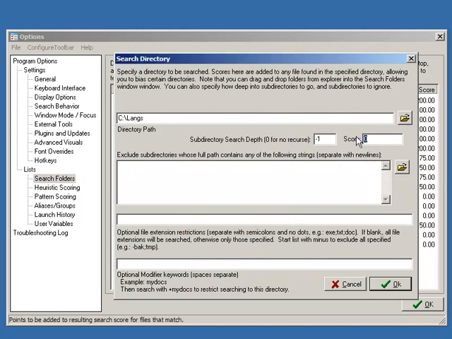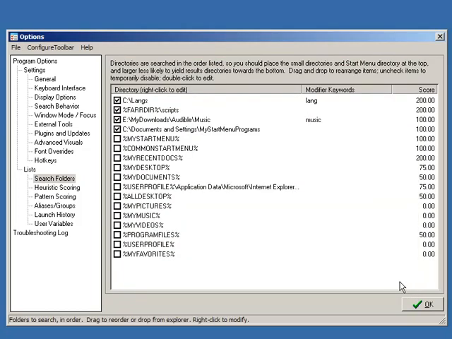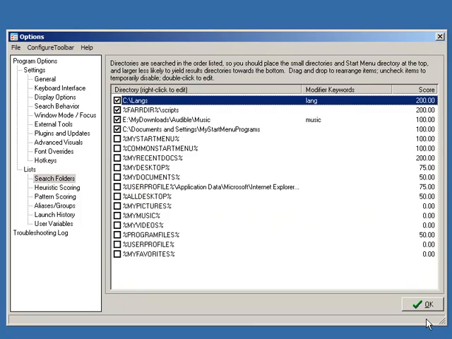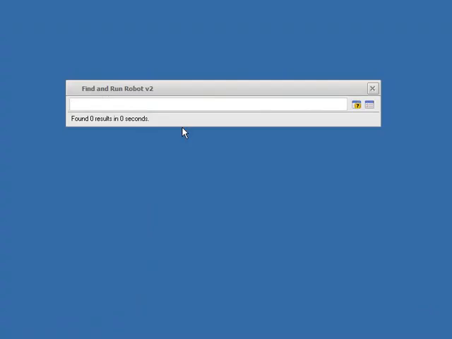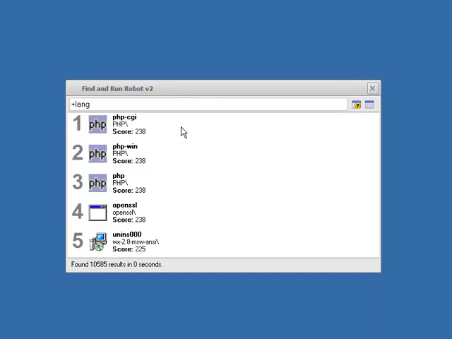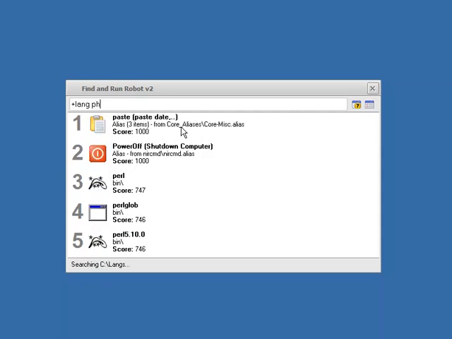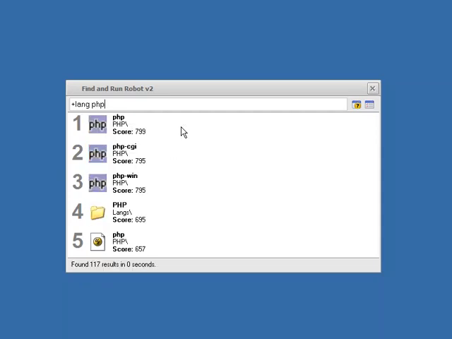I could just leave the score 0, but I'll give it an extra bump of 200. And let's put a modifier of lang here. If you don't put a modifier, it will search it every time. You can see it's added up to the top. Now let's click OK, and now I'm going to type plus lang, and you can see it has started to list the results of that folder. And let's type PHP, and you can see it's found some PHP results.